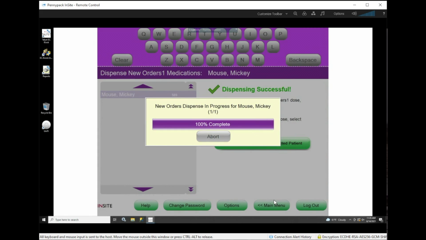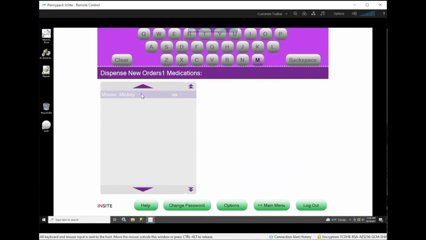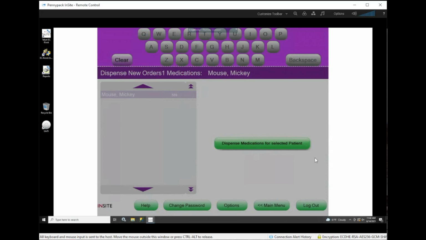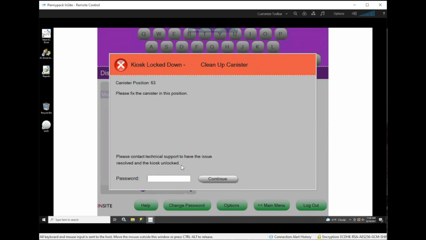Now, in this next example, what we're going to show you is when you go to dispense medications and you run into what's called a kiosk lockdown. Now, kiosk lockdown is basically a jam in the canister, but it's a jam in the base as well. So this usually happens with larger pills and tablets such as potassium 20. The tablets get caught in the base that holds the canister.